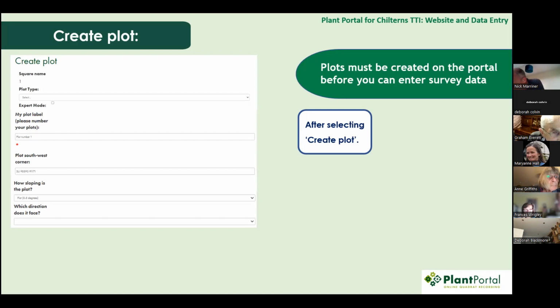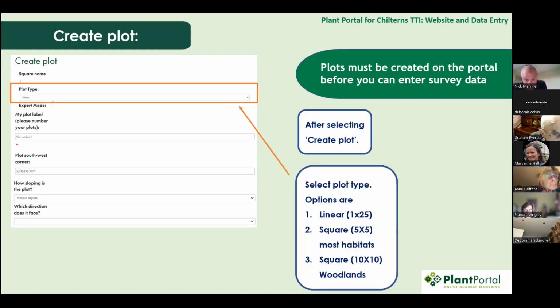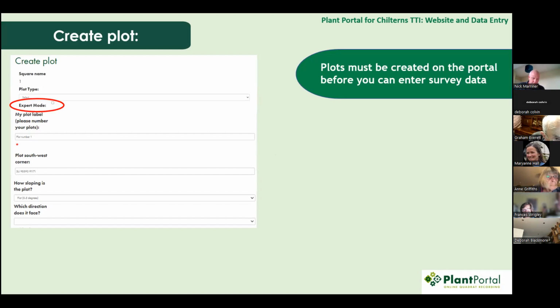You select plot type. Again, that's from a drop down list. You can see the little arrow there on the right hand side. So you let Plant Portal know what type of plot it is. Is it a linear plot? Is it a square plot, a 5x5? Or is it a larger 10x10 woodland plot? So you just tell it what type of plot it is that you've set up there. You give it a nice sensible name, a nice plot label.